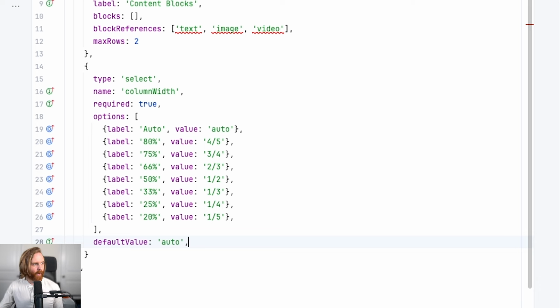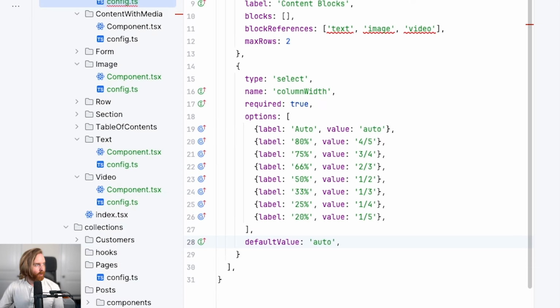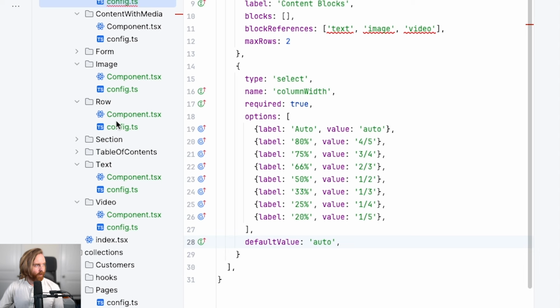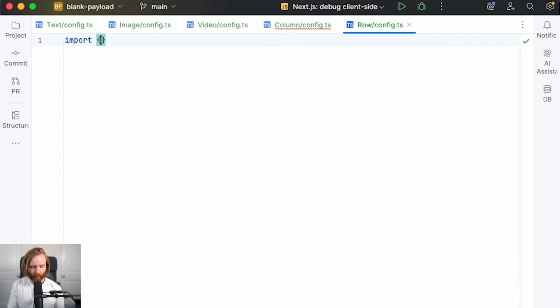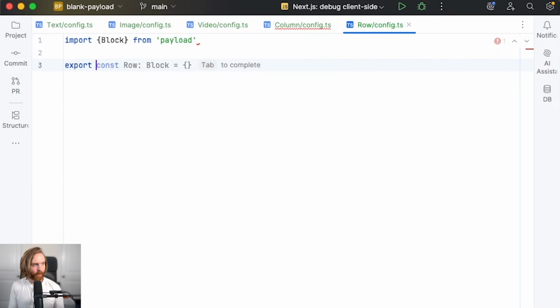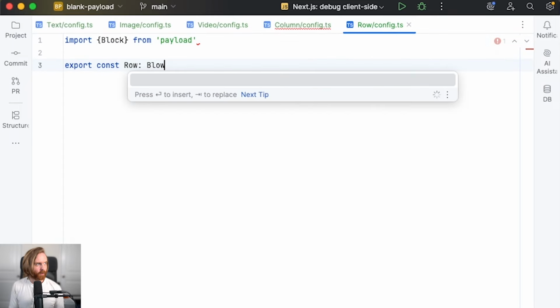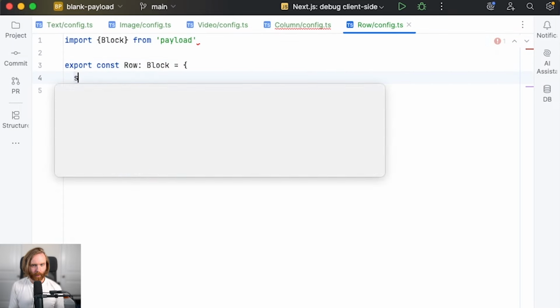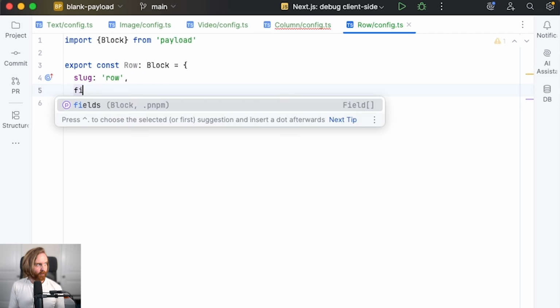And so we'll come back to why we did this in a little bit once we start talking about our front end. But first we need to finish our row and our sections. So let's jump over to our row config, and we will import block from payload, and then we're going to export a constant called row and assign the block type to it. The slug will be row, and we'll have a fields array.